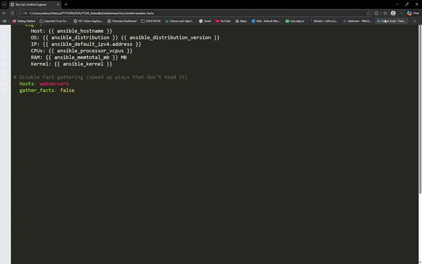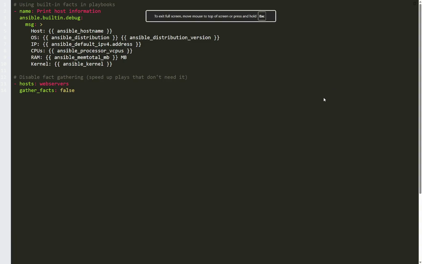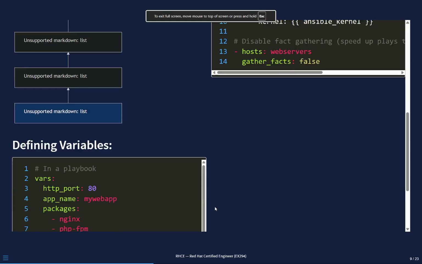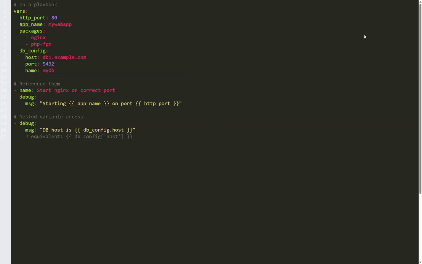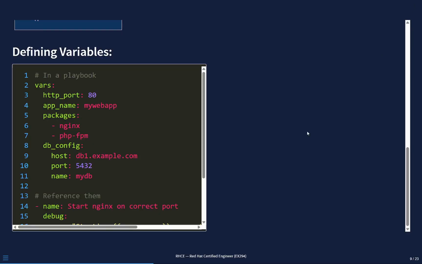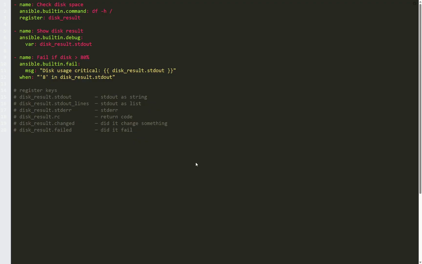Register captures a task's output into a variable for use in subsequent tasks. Look at the example. register: disk_result captures the output of the df -h command. Then disk_result.stdout is the raw string, disk_result.stdout_lines is a list, disk_result.rc is the return code, disk_result.changed tells you if the task resulted in a change, disk_result.failed tells you if it failed. Use failed_when to define custom failure conditions based on the registered output.